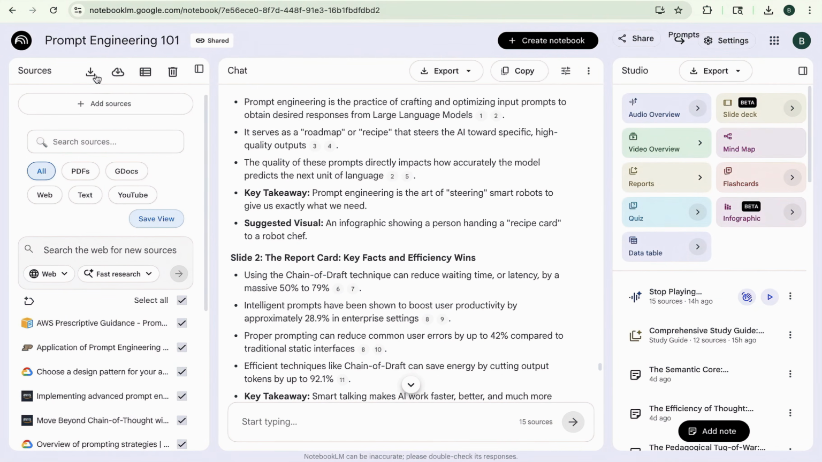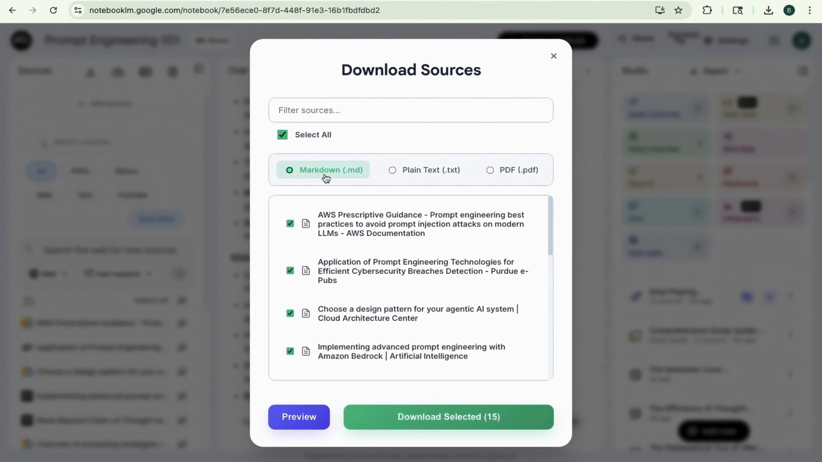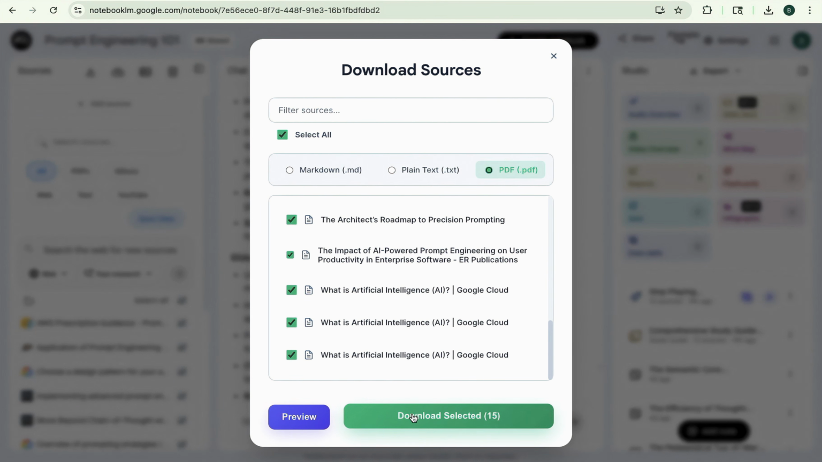Now, let's open NotebookLM. Kortext adds a download icon to the source panel. Click it to download any of your sources. You can choose different file formats here. Just select the format you want and click Download Selected. This makes backing up your research extremely easy.